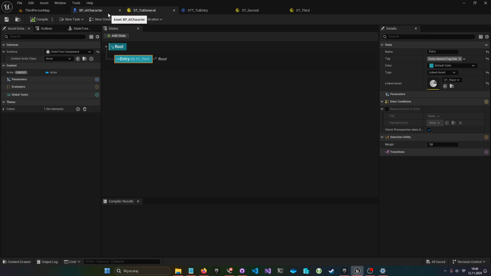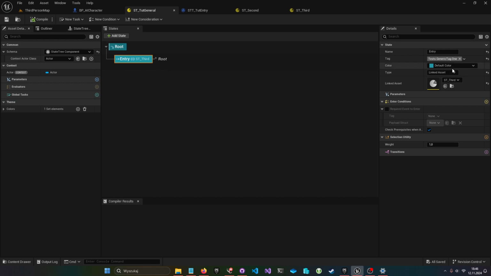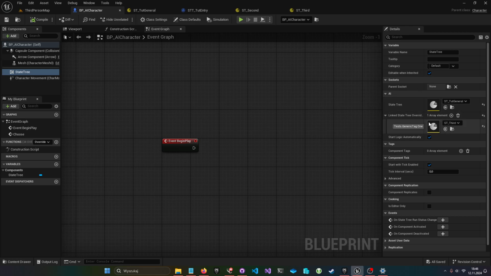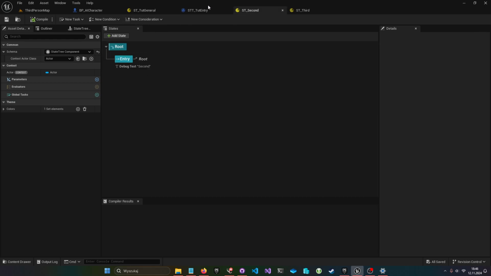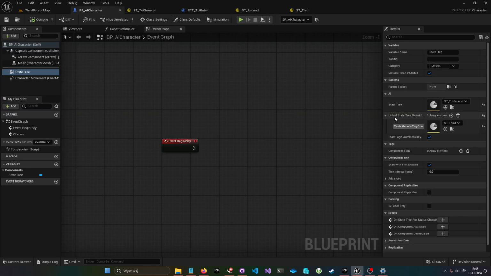So what did we do? Basically, we have the tut general. That tut general has a linked asset. It links to some asset, and we override that asset with a new asset. So instead of pointing to second, it now points to third because of that asset. So yeah, that's overrides.